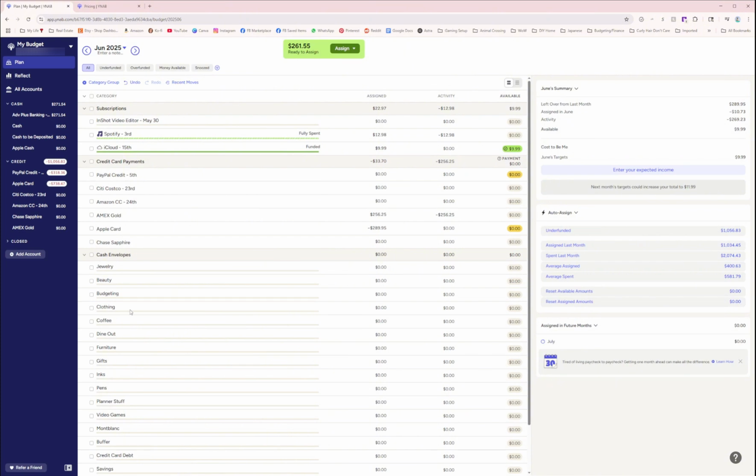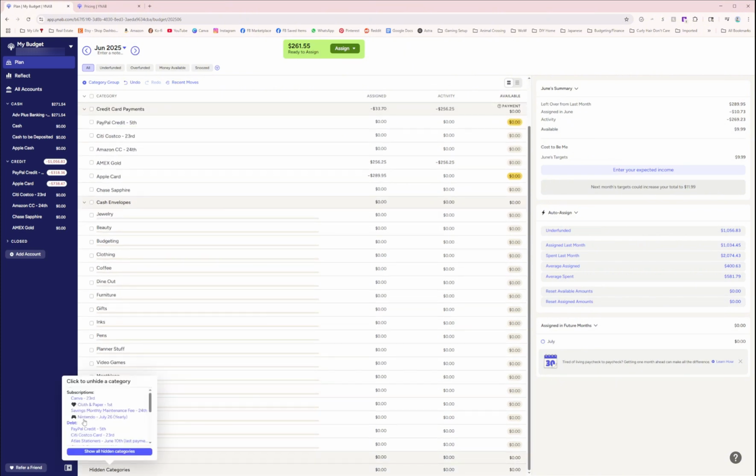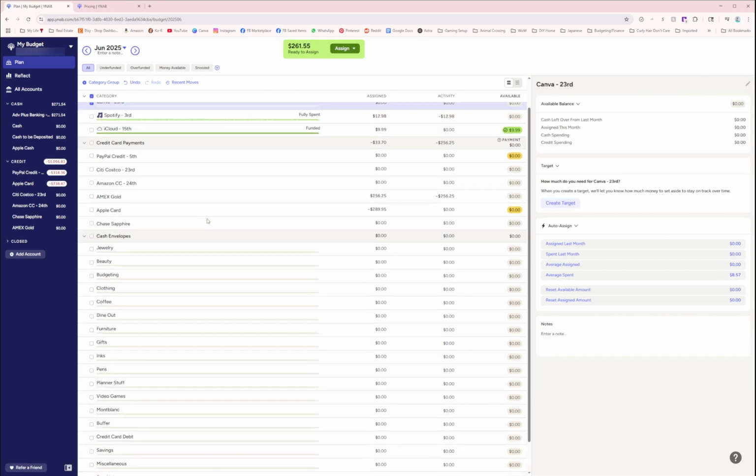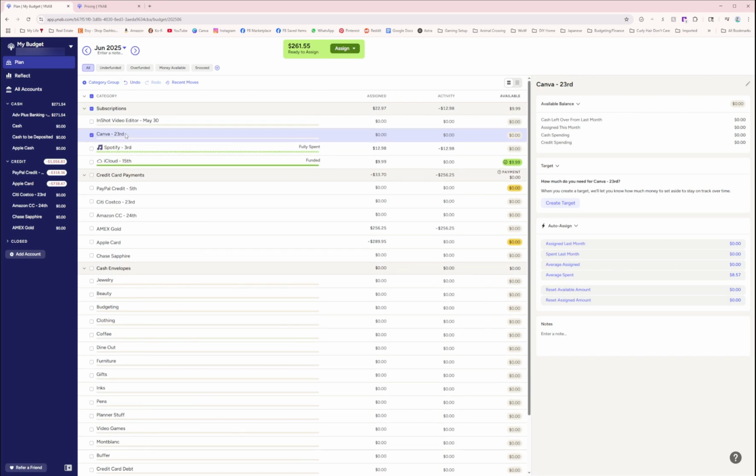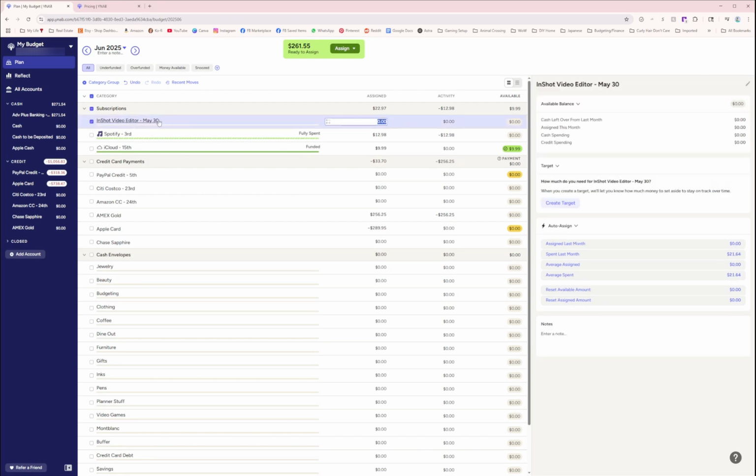That's what it looks like when you hide it. Now it shows up here, Canva, 23rd. You can click on that specific category to unhide it and it'll come back to where it was. But I'm going to hide that again. InShot video editor, I think I need to actually take that to my joint account because it's a business expense and that comes out of joint and not my personal money. But Spotify is personal. iCloud is personal.